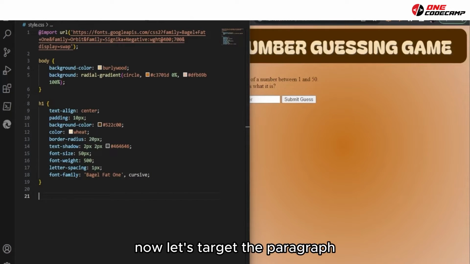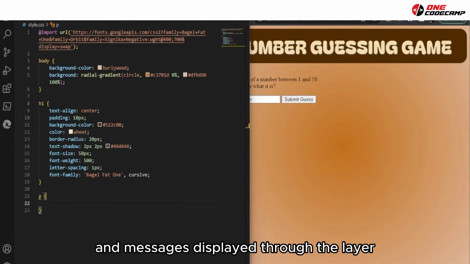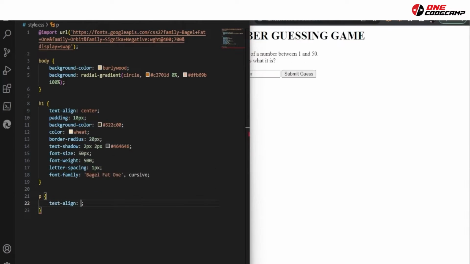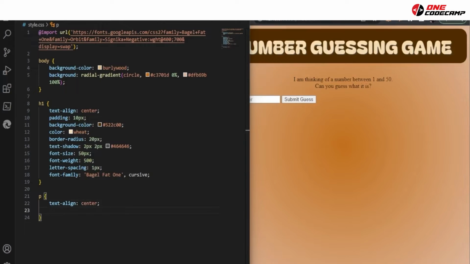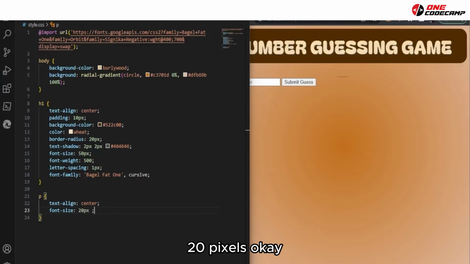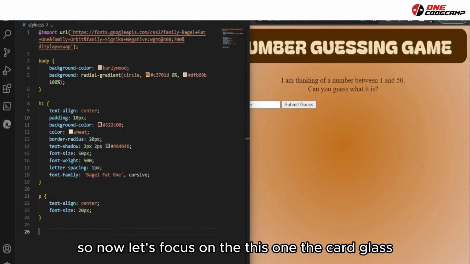Now let's target the paragraph or the P element in our game. So this element contains various information and messages displayed to the player. So let's just center align the text and set the font size 20 pixels. Okay. So now let's focus on this one, the card class.